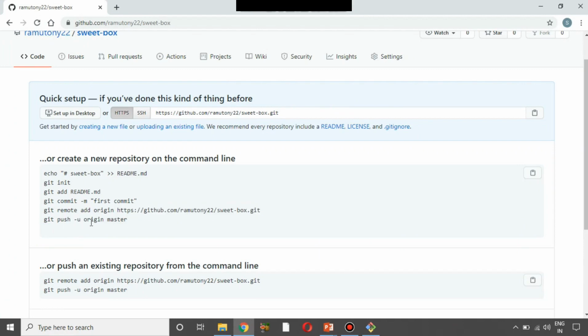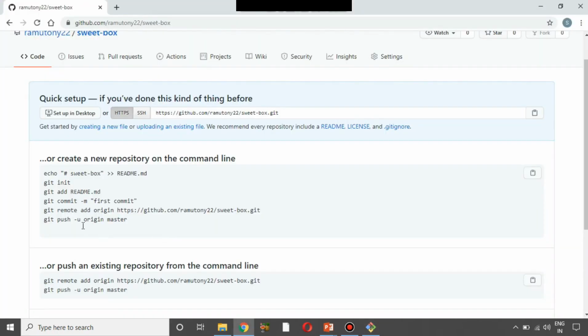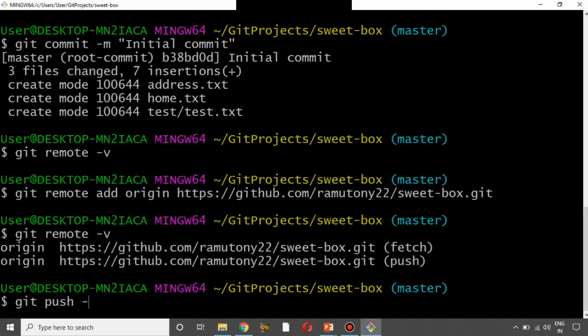Now the next thing is to push the entire code. git push -u origin master. So I need to talk about this -u, right? -u is nothing but upstream. I'm going to talk about what an upstream is in detail in our next tutorials, but for now I'm going to use this -u. So I'm going to say -u followed by origin and then master, which is nothing but the branch where I am going to push these changes to. So git push -u origin master, give an enter.